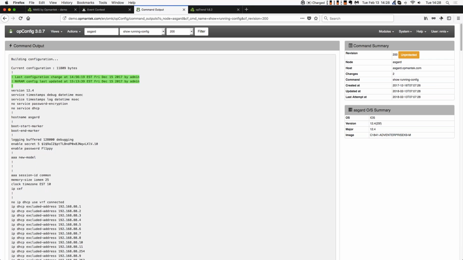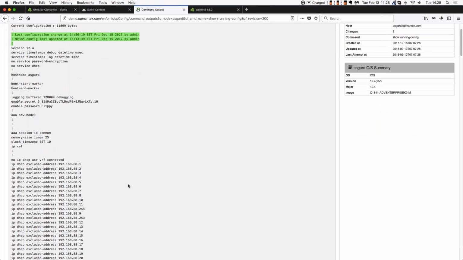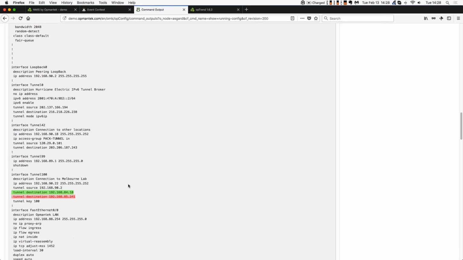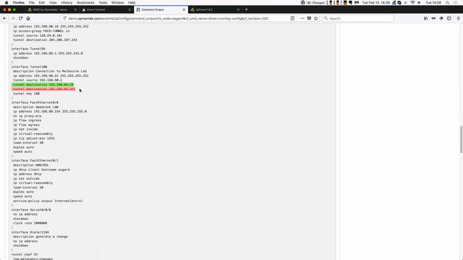You can see that no service password encryption is still set. The date and time has changed. And I believe if we look further down, there's been a change to a tunnel destination as well. And that may be, again, a piece that you'd want to raise an alert for. So that's all pre-configured right out of the box, but you can expand it. You can add additional commands to be captured and collected. You can add support for additional devices. It's all completely covered in the Opmantek wiki for the opConfig solution.